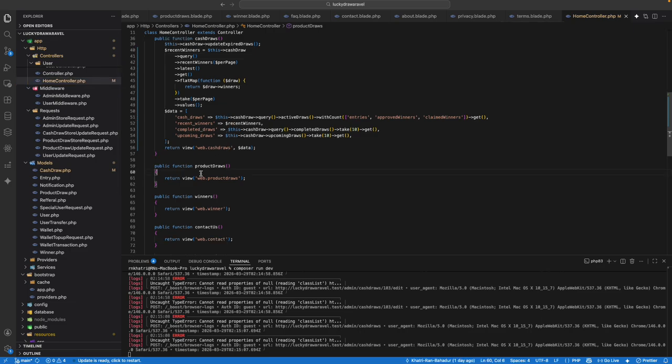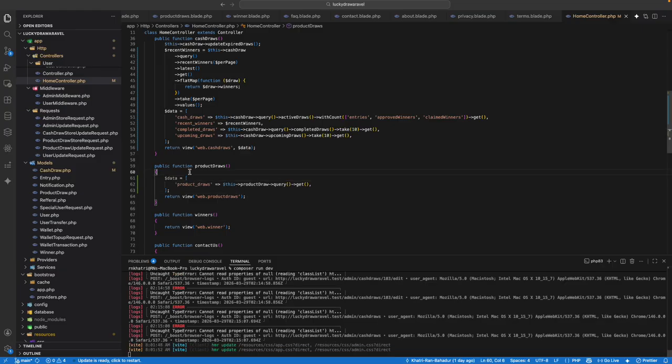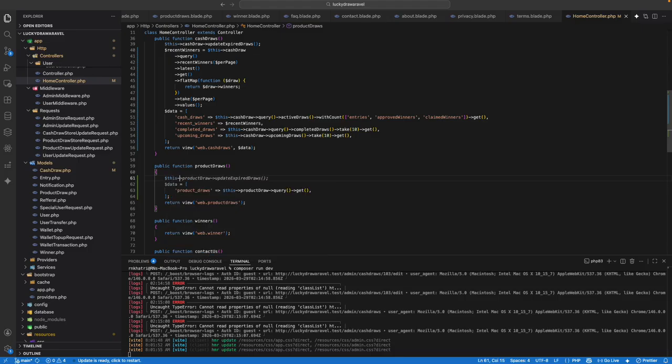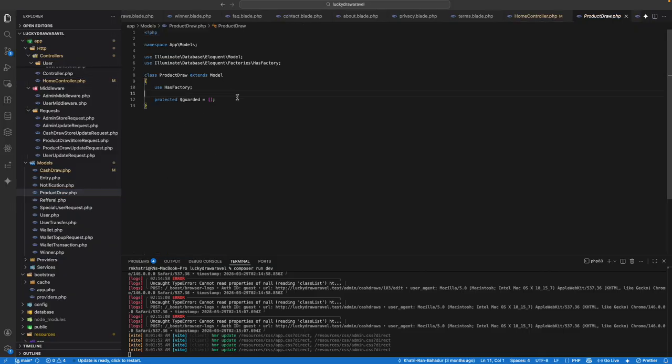Okay, here, right? Let's save the product draw data. First of all, we have to update, right? This product draw update. Let's go to the product draws, public function.